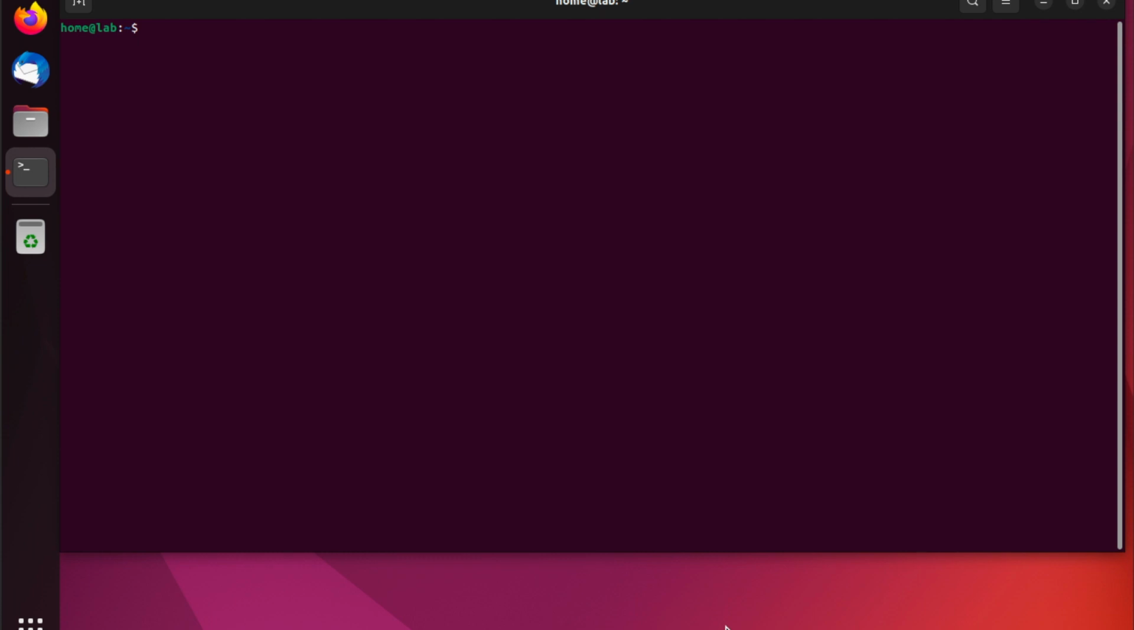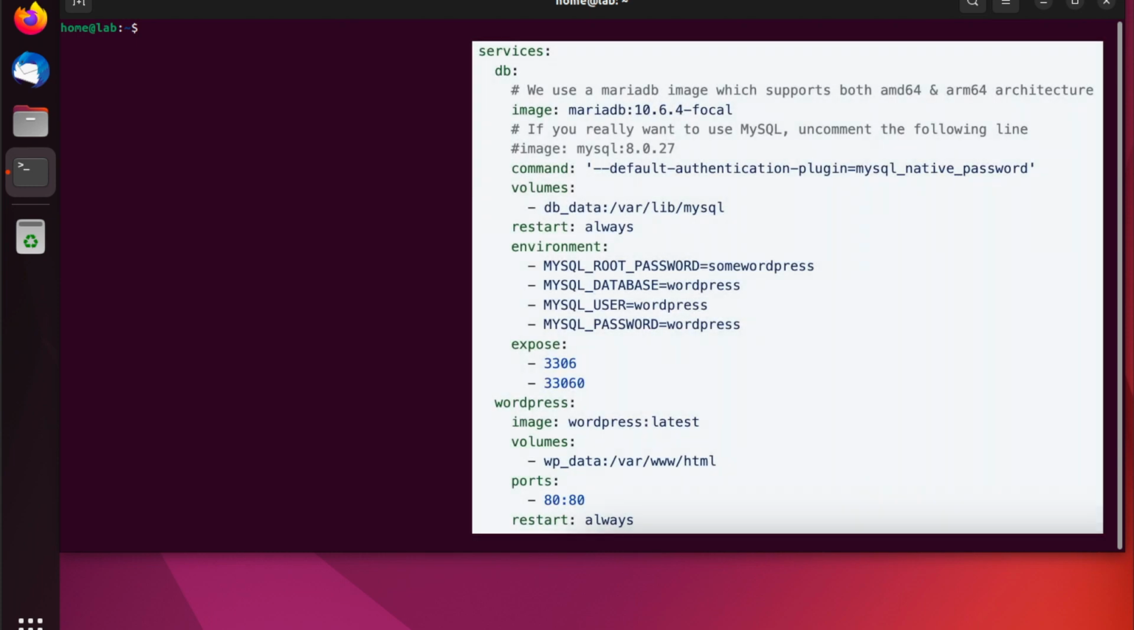Great, so now we've got Docker and Docker Compose installed, the next thing we're going to do is create a Docker Compose YAML file. Now this Docker Compose YAML file is basically a configuration which describes all of the containers which we want Docker Compose to run.